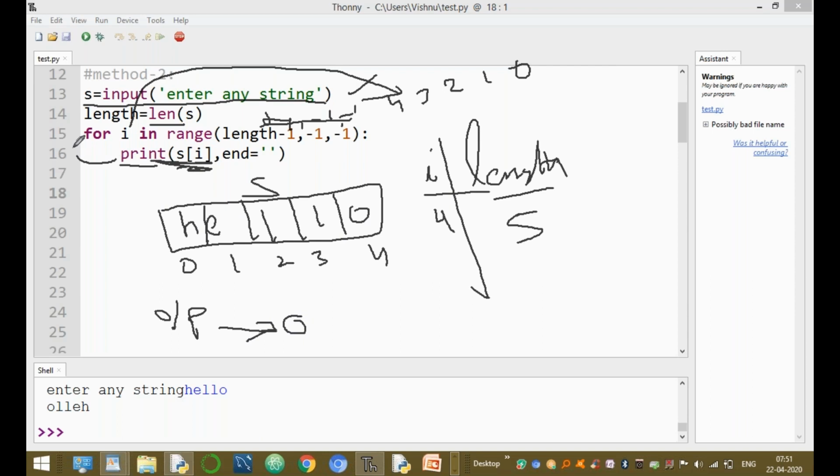Again the control goes to the for loop. The next time the i value is 3. Here print S of 3. S of 3 value is L. Again the control goes back, and i value is equal to 2. S of 2 value is L.